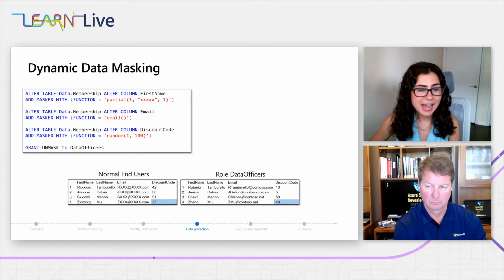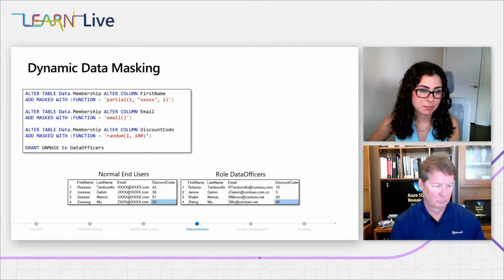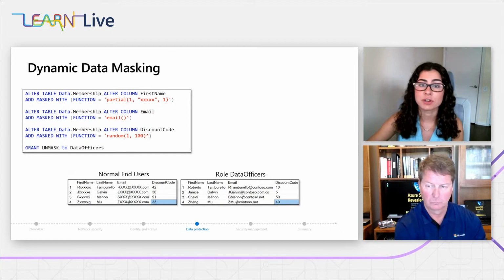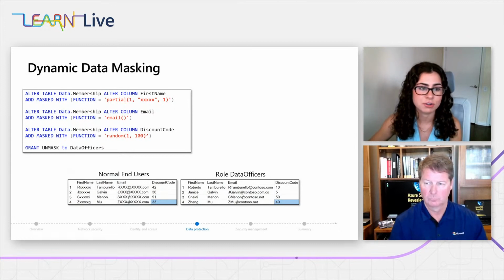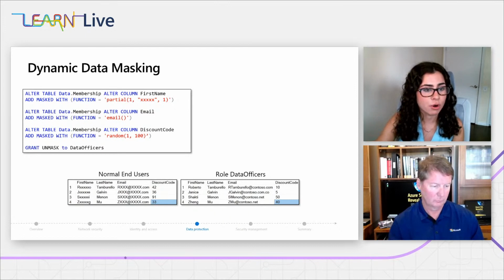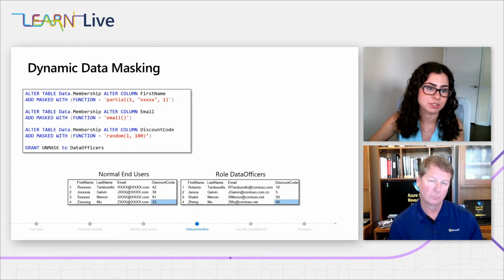Now, if you want access to any of that information, or you want someone to be able to see it, then you can grant unmask to a specific group or a specific user. So in this case, we have a role. This isn't a built-in role. This is a role for this scenario called data officers. And in that situation, they need to be able to see this data. But normal end users shouldn't be able to see this data.